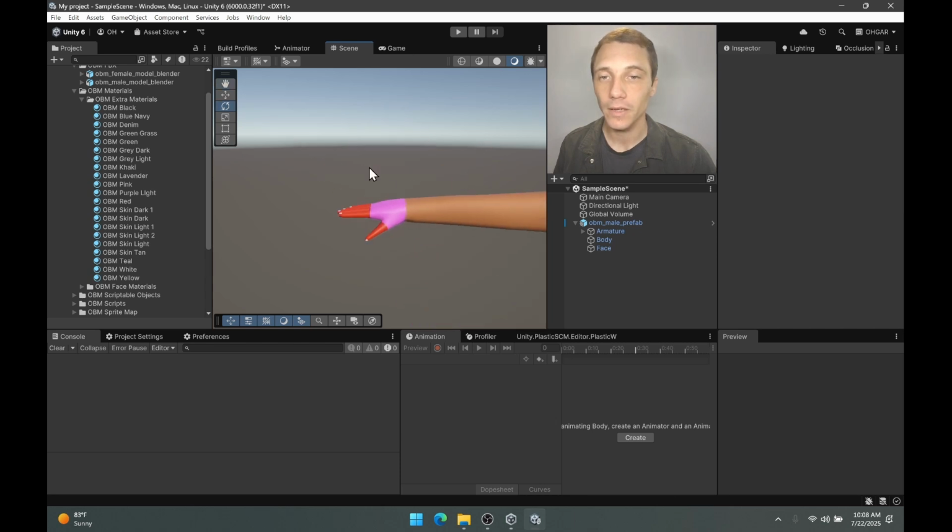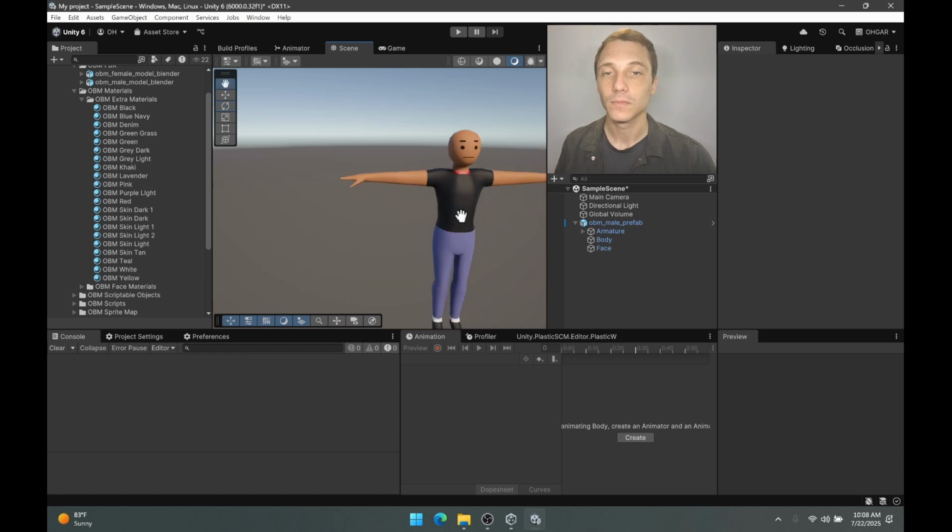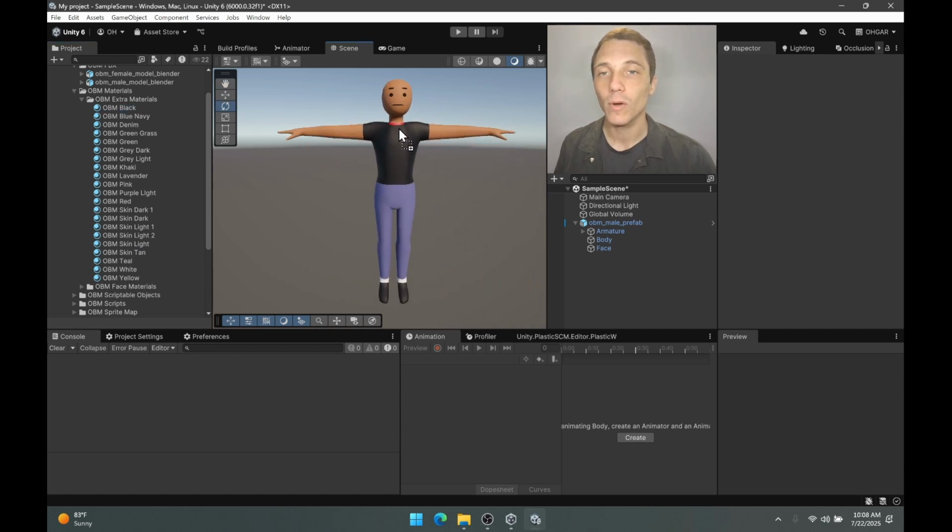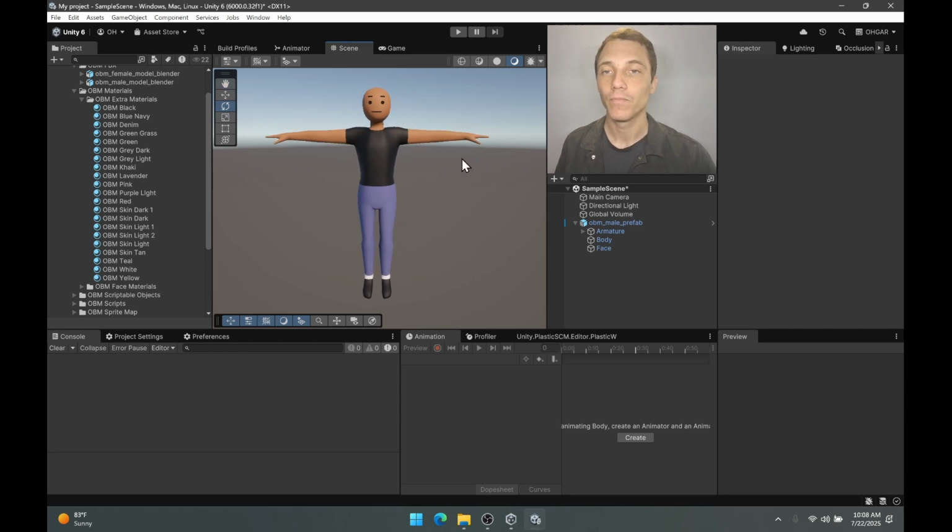Let's zoom in a little bit here, all the way down to the fingers. And you know what? Let's put skin light for those fingernails. Okay, and one more black for the collar. Actually, let's do some skin tone for a bit of a looser fit.